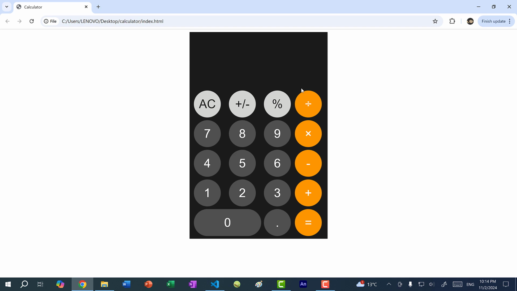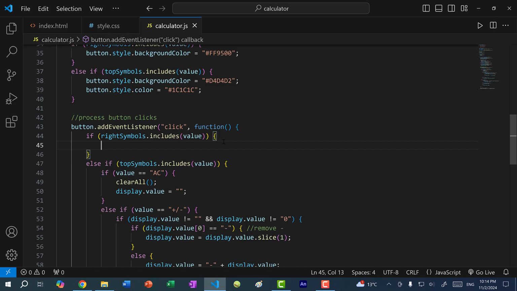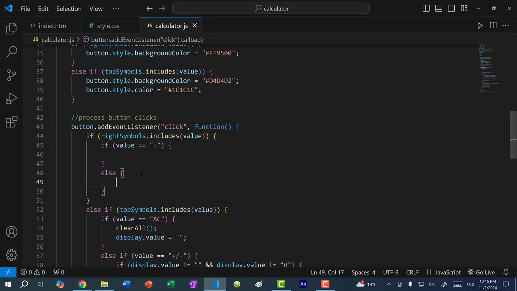Now let's work on the operators and this equal symbol. So here we can divide the group into two. So we have the equal symbol or the operators. So I can do if value is equal to equal, else, this means that the value is an operator. So here I'll do operator is equal to the value.